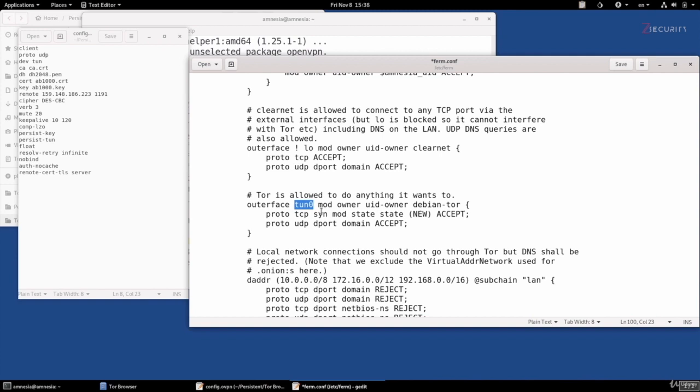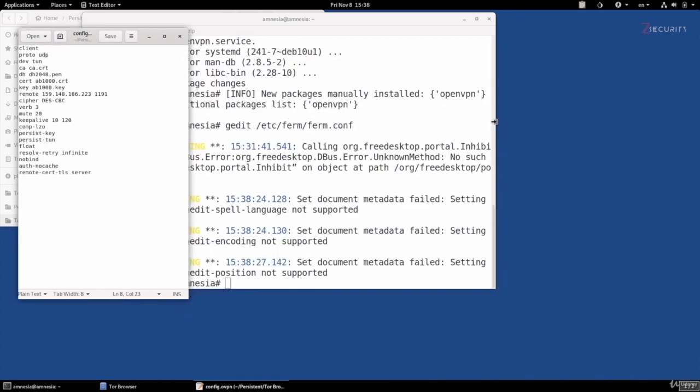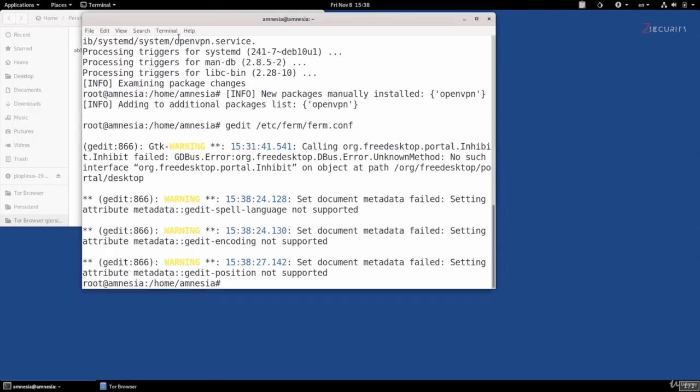So that's it right now. First of all, we added a rule to allow Tails to connect to the VPN server. And second, we configured the firewall to force all traffic to go through the connection of this VPN server. So I'm going to do Control S to save this. And we're going to do Control Q to quit the file. We're also done with the config. So I'm going to close it in here.